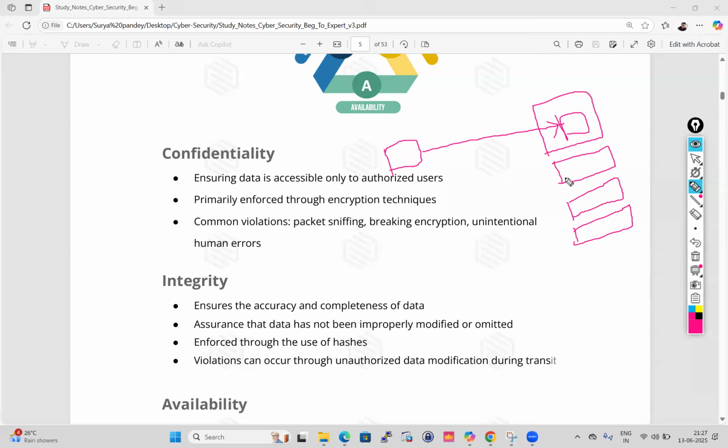Let me explain how it generally breaks. For example, this is the user, and he is trying to send some data to the company users. Apart from that, he also sends it to one unauthorized person who belongs to some other company. So it breaks the confidentiality, right? Confidentiality ensures that data is accessible only to authorized users, not anyone else.